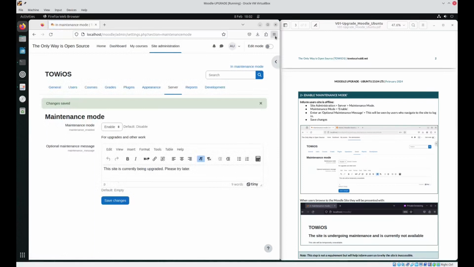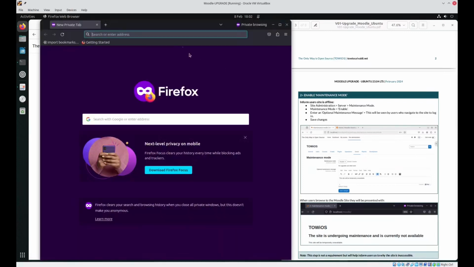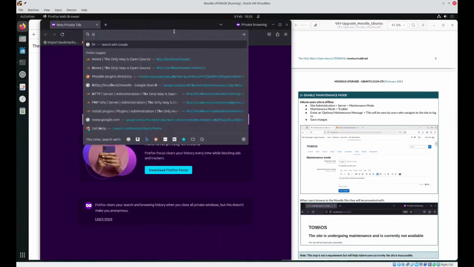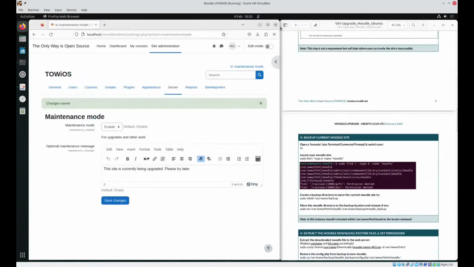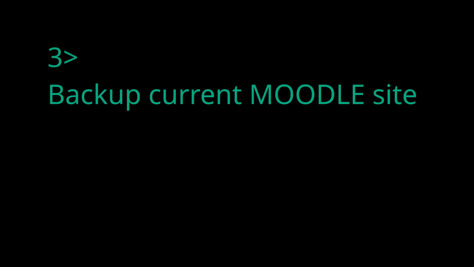And then if I open up a private window and navigate to my Moodle site, I will see the message that I've just entered in. So for now, I'll just close Firefox.